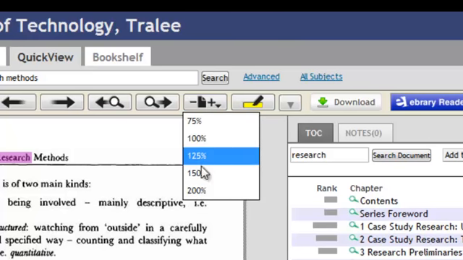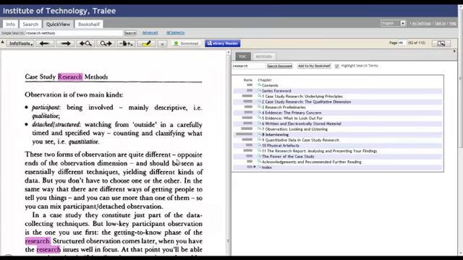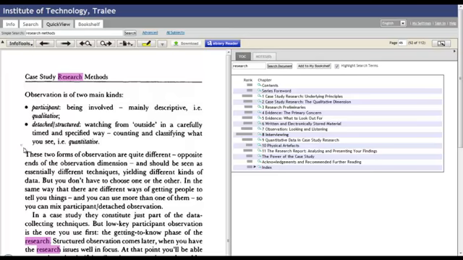The plus/minus button allows you to magnify the book side of the screen. There are a number of tools you can use to interact with the book, but most of them are only available to users who have created their own Ebrary account or bookshelf, which I'll come to in a minute.